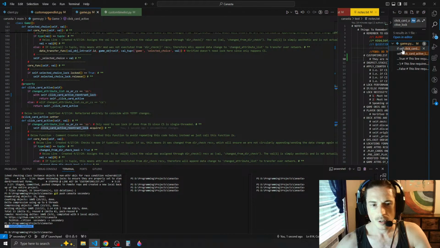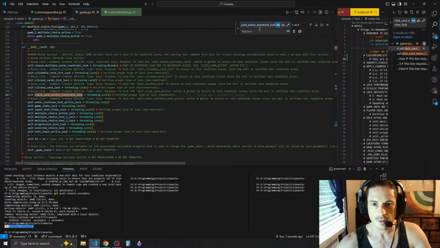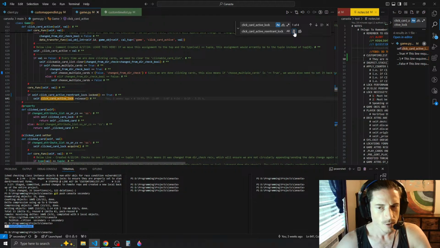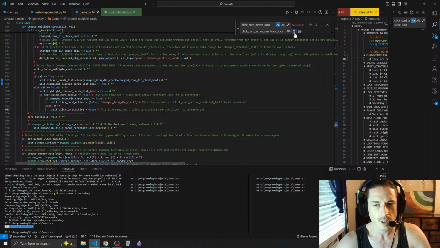We're just gonna go through here, and since they're all in this file, I can just do Control F, paste that, and we'll actually get rid of re-entrant, and then paste in the re-entrant namespace, and now we can just straight up replace it. Let's just make sure we have no extra spaces at the beginning or the end, so that's good to go. And let's make sure we're on the right selection here. Okay, so let's replace this with click card active reentrant lock. Alright, there we go. So now we took care of that one.